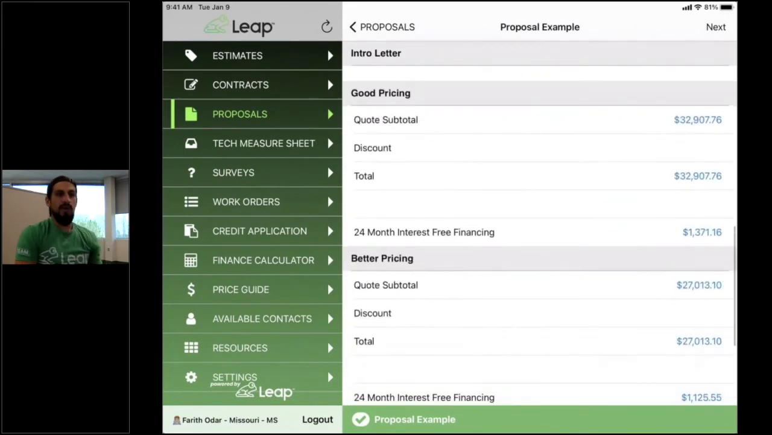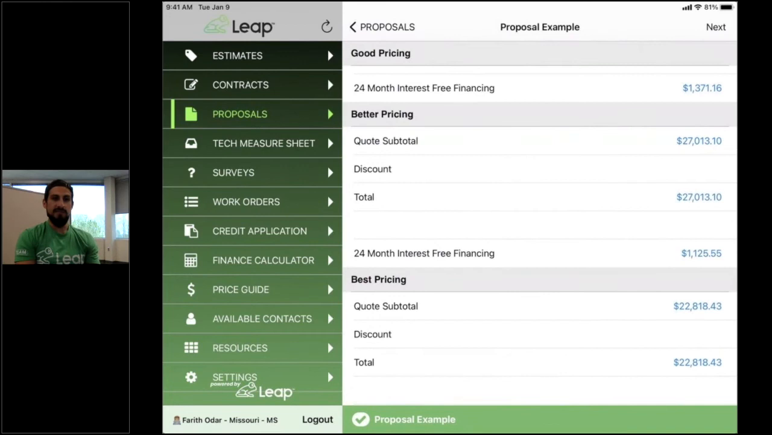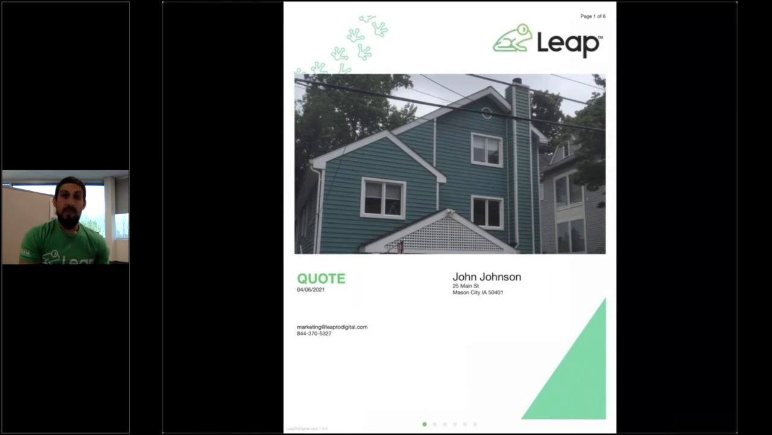Now I have it all broken out. I have my good pricing, I have my better pricing, and I have my best price. I have no discounts yet. Hit next. Boom. Proposal done. All of the proposals that I'm going to show you are fully customizable. So you can make this a lot prettier. I just literally put this together a couple days ago just to have something to show here today, right?